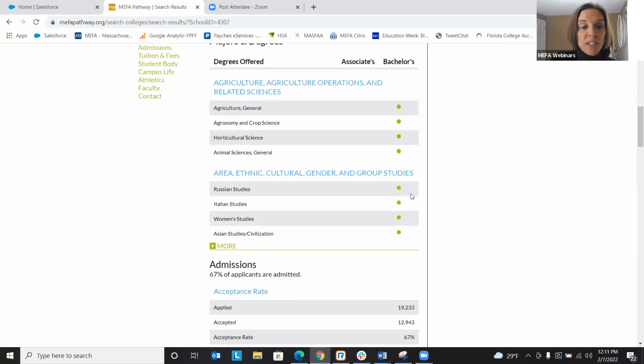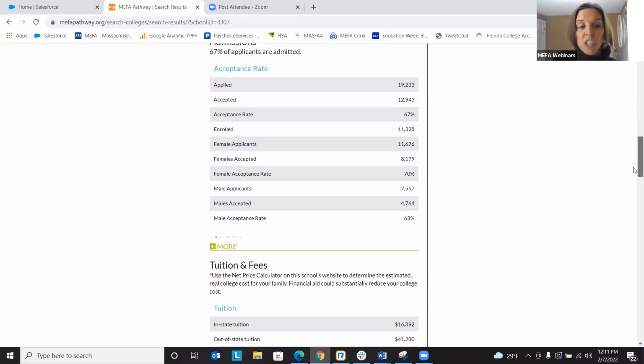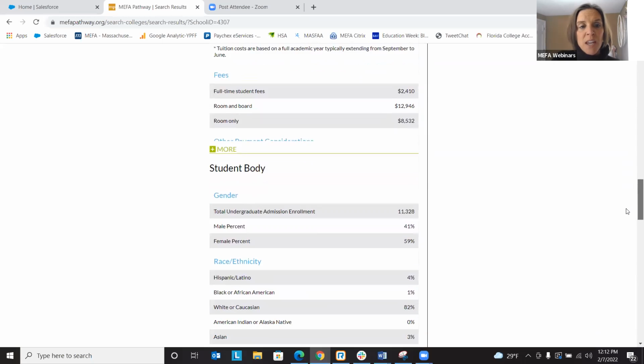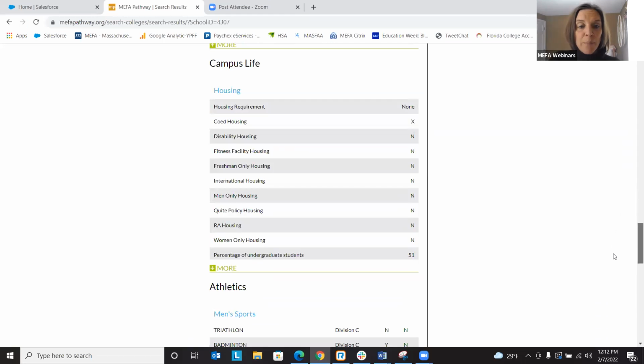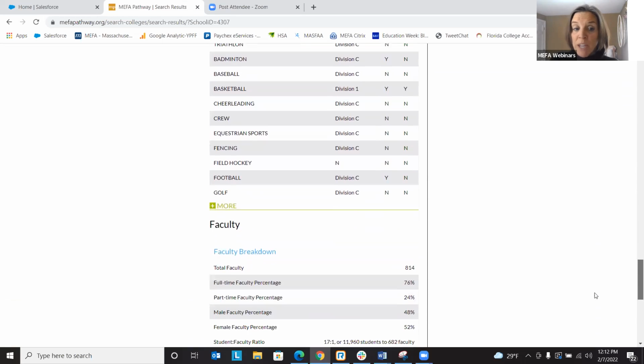So majors and degrees that are offered, admissions information. And then as we scroll down, we can see tuition and fees, in-state versus out-of-state, information on the student body, campus life, what's offered, athletics. So a lot of information.